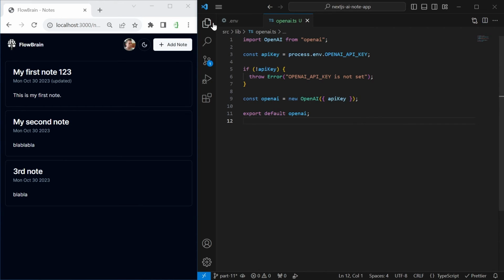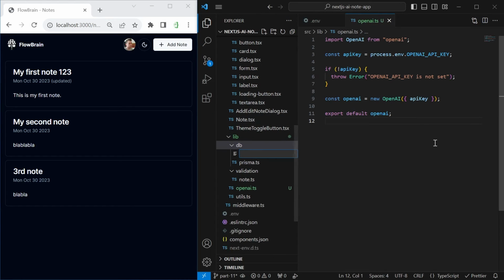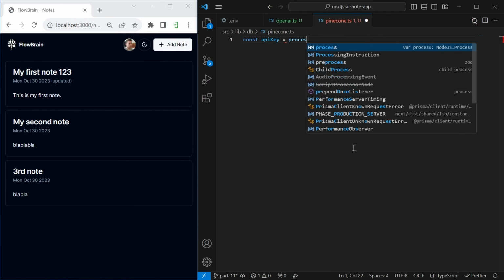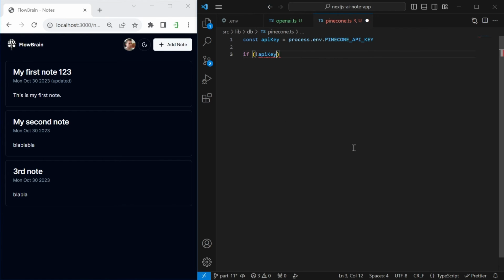Then we need a similar file for Pinecone. Since Pinecone is another database, I want to put this into the db folder. We call it pinecone.ts. Again, we create this const apiKey, which we assign to process.env.PINECONE_API_KEY. Again, we check that this key is defined. Otherwise, we throw an error. Pinecone API key is not set.